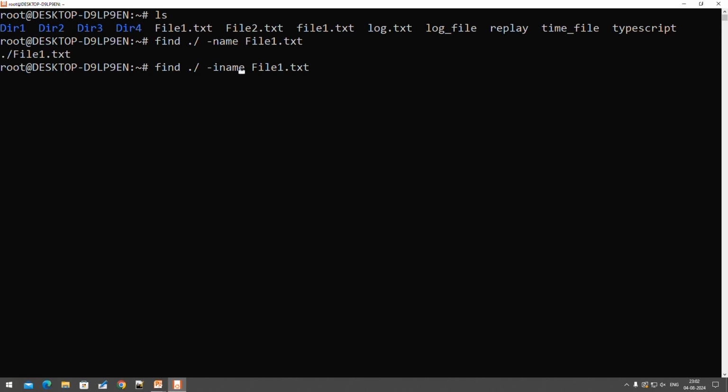So whenever I am using this iname option, whatever file name you are providing here, whether it is capital letter or small letter, it will display both the file names. That is, the first F letter is capital as well as the first F letter is small letter. So I think you are aware of that: if you want to ignore case while you are searching, in that case you use the i option.